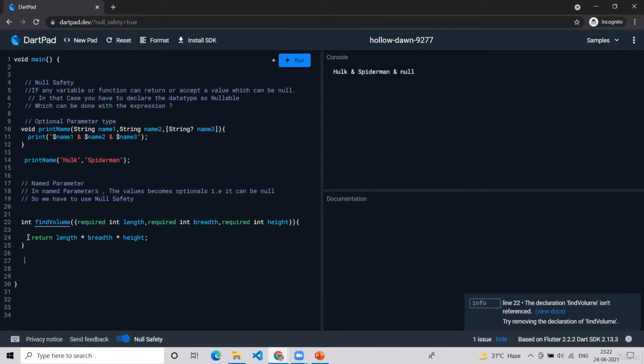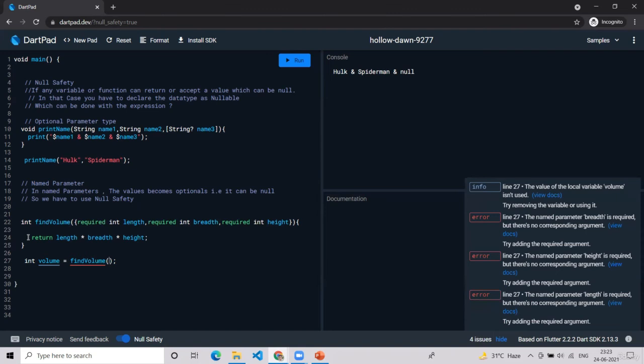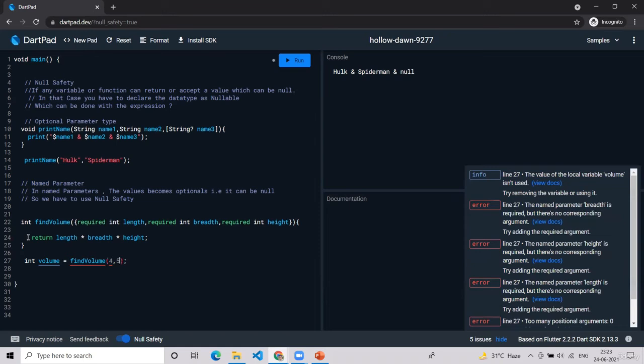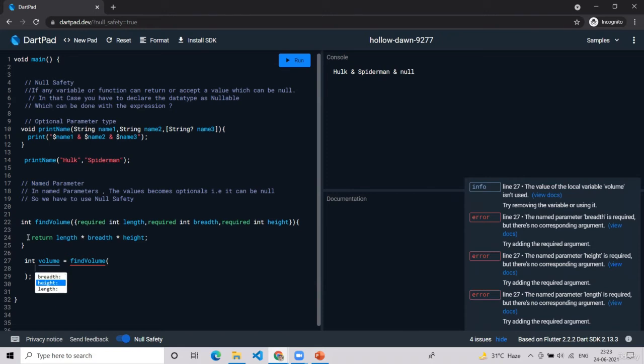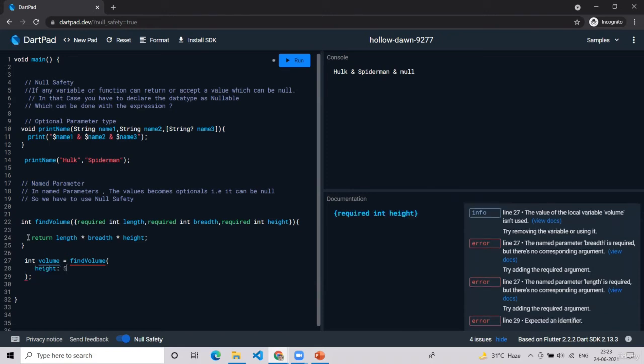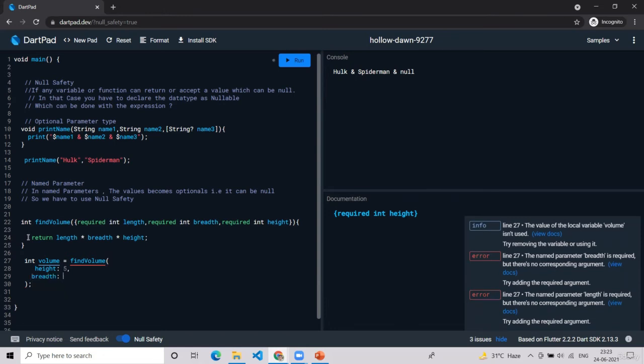Now, if I call the function, like findVolume, I cannot just pass values like this, because it's a named parameter. It has its own name, which we can see here. Height can be 5, breadth can be 5, and length can be 5.